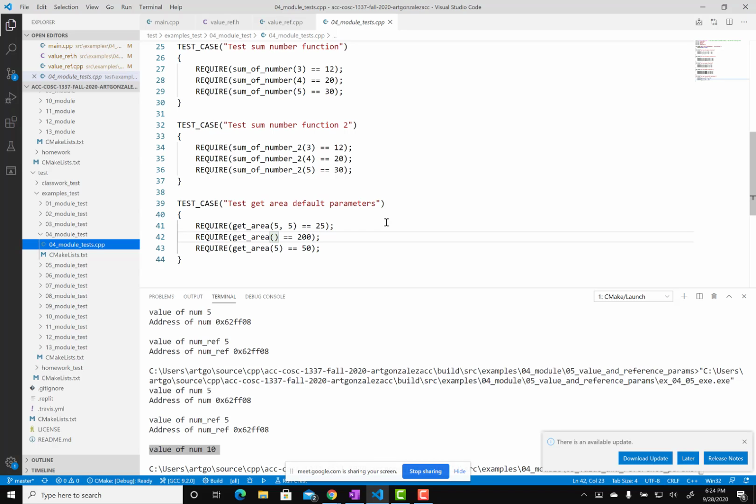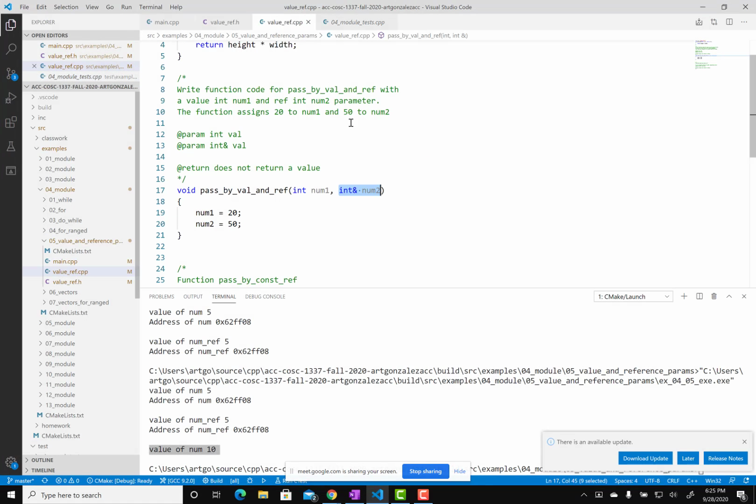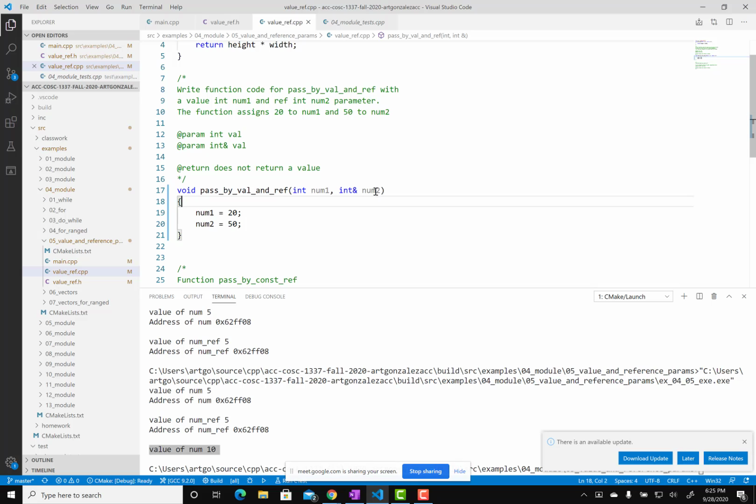I don't see how num1 is different from num2 in this case. It's right here in the way we created the function code. You see, this is num1 and then this is num2. You see int here, and then you see int right here with a reference. So that's the difference. You're not going to see the reference over here. You're going to see it in the way the function header is created.